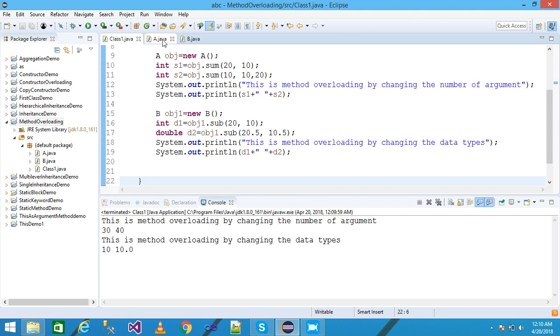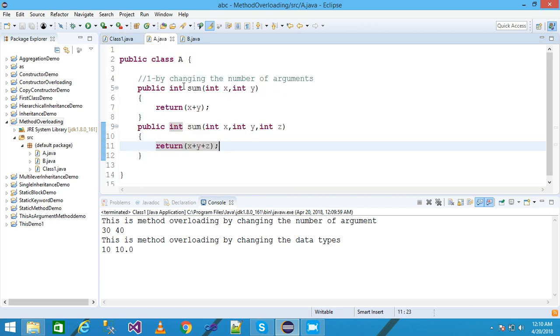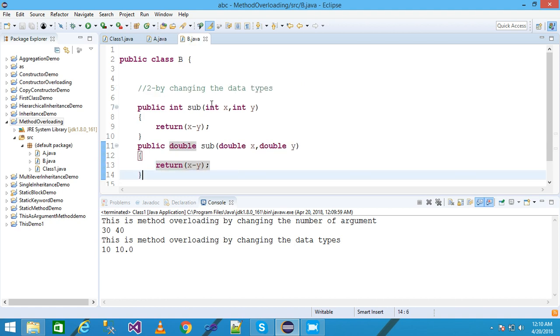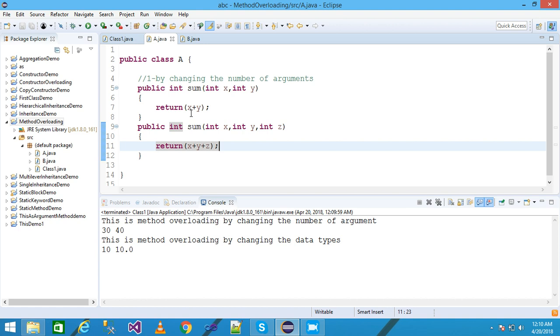One thing about my project: if you want, you can also create the method sub in class A, but here I have separated the different ways of overloading the method in Java into separate classes.